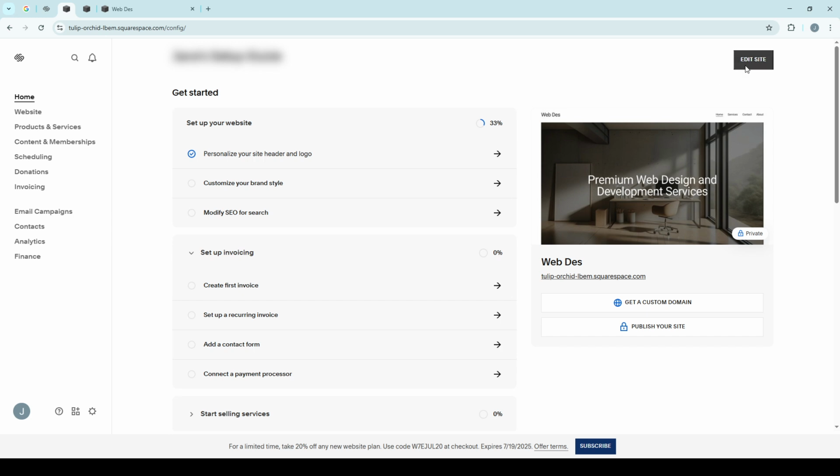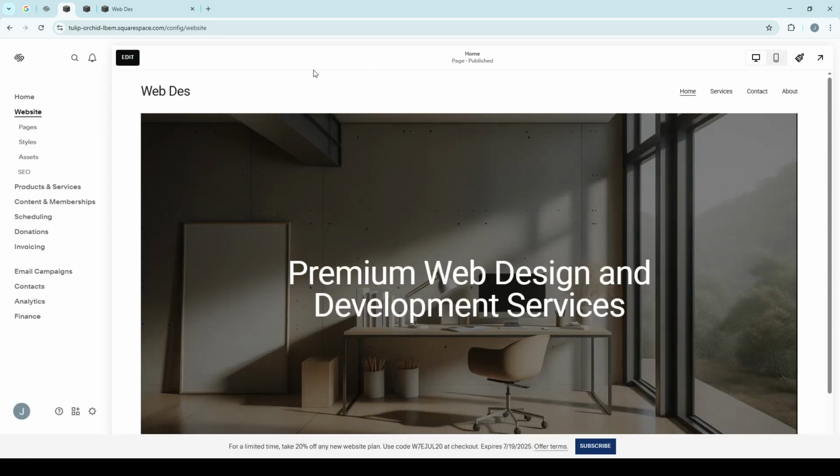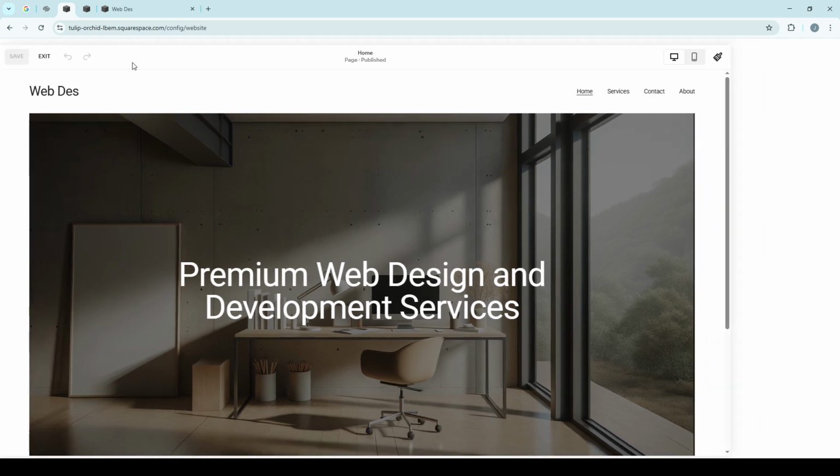Now, direct your attention to the upper left corner of the page, where you'll see an Edit button. Click on this button to initiate editing mode. This will allow you to interact with various elements of your website directly, such as text, images, and layout, giving you a live preview as you make changes.